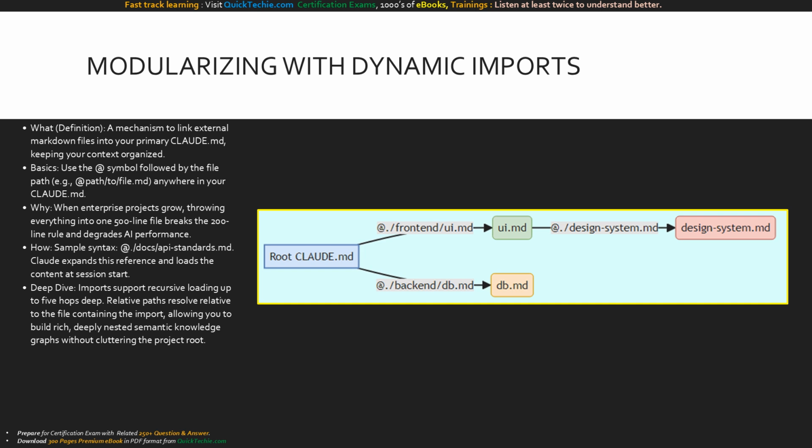How do you do it? You simply type it ./docs/API-standards.md in your main file, and Claude seamlessly pulls that data into its memory. Our deep dive reveals that these imports are highly sophisticated. They support recursive loading up to 5 levels deep, and relative paths always resolve based on the file making the call. This allows you to construct a modular, organized knowledge graph for your AI.